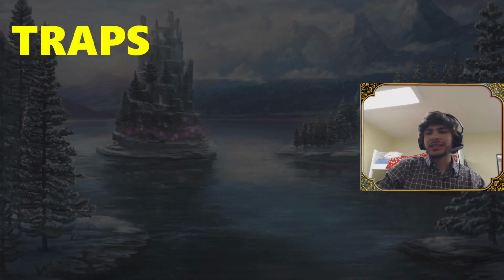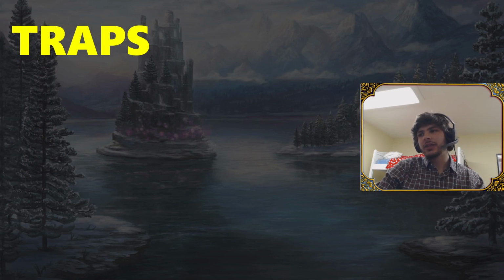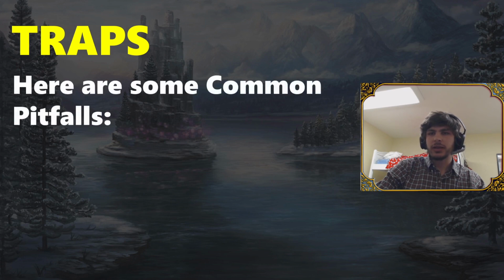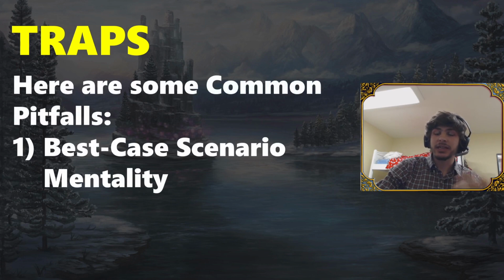So now we're going to look at some traps that come into play when you are evaluating cards. These are the classics. There are, of course, many traps and pitfalls along the way, but here are the common pitfalls. One, best case scenario mentality, where instead of looking at the floor and the ceiling of the card, you only evaluate the ceiling and you think, wow, this card is great because in this case, it's going to dominate the game.